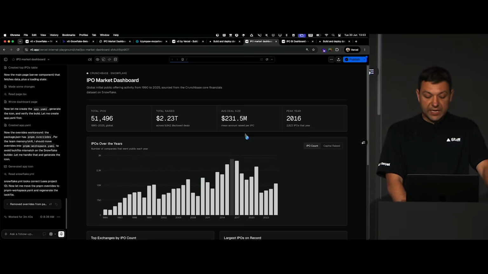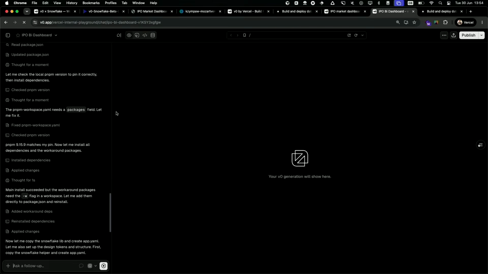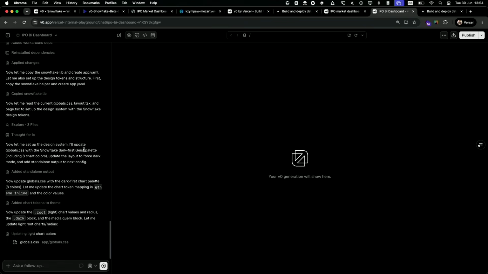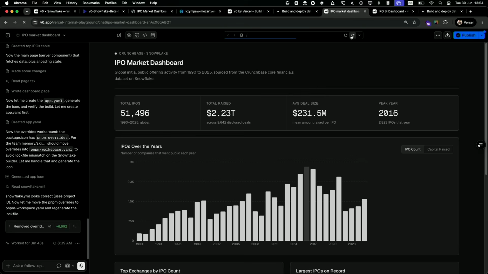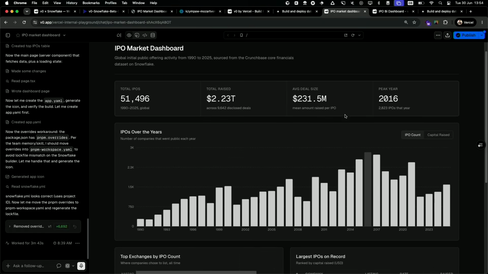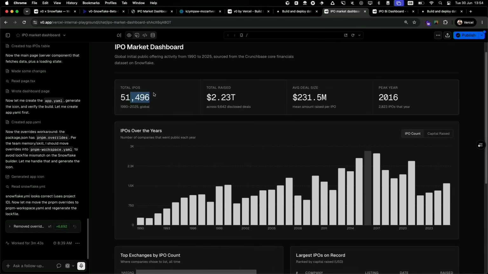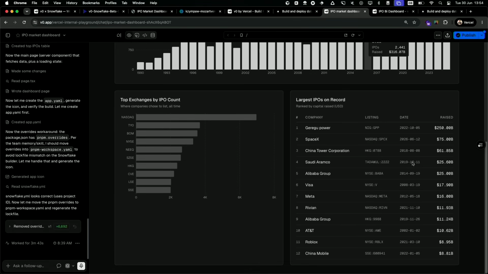So you can see that it's interactive. Okay, it's finishing this up. You see 50,000 IPOs, total raised capital, average, peak years. You can see a nice dashboard generated.